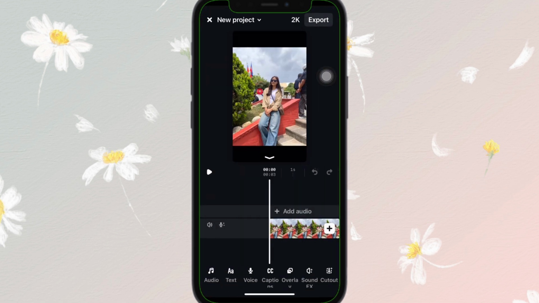And now you can see you have simply added the photo just like this. Now you can simply edit the photo however you would like to edit it. And that's it. This is how you can add image in the Edits and Instagram app.